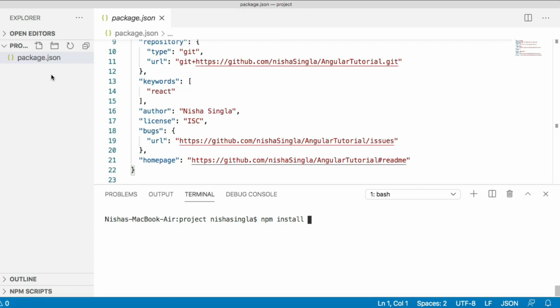So we never recommend to deploy, or to commit this folder to Git either, because anyhow we have all the details about the dependencies in this package.json file. So with this file only we can re-download all the packages, which I will show you in some time. But this is about the local installation. Now let's talk about global installation.